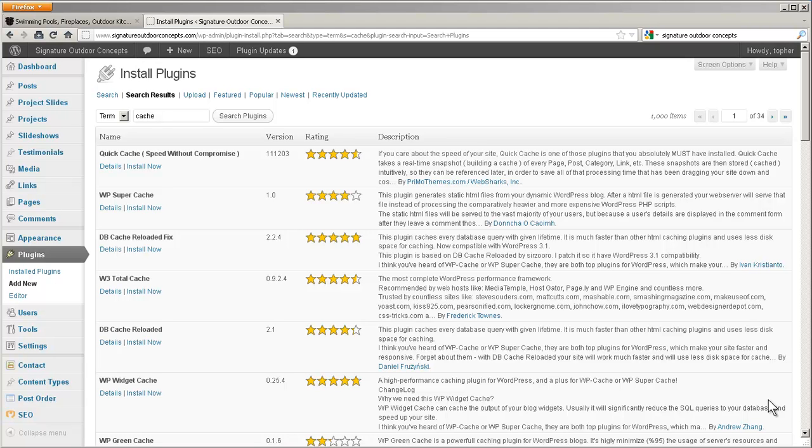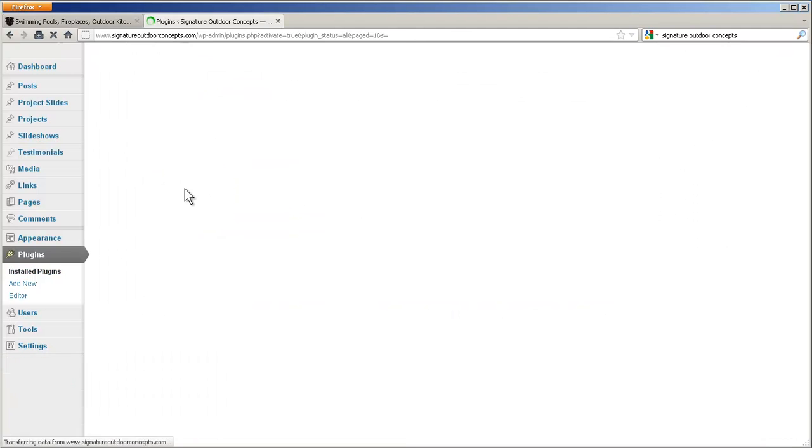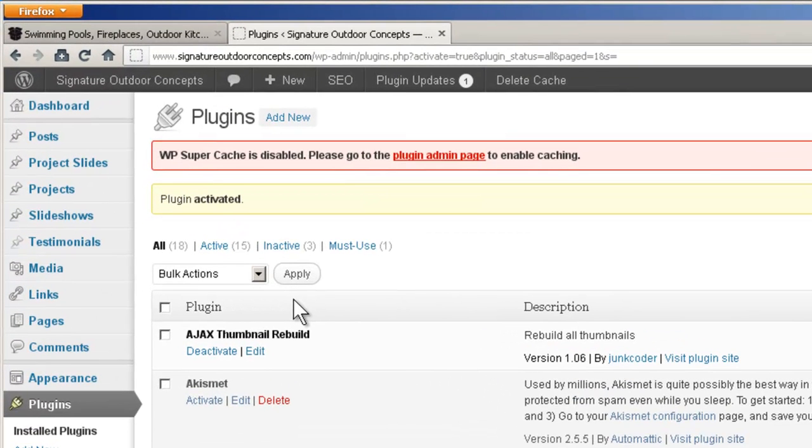As you can see on this page, for installing plugins, there are over 1,000 plugins available for doing this. They each have their good points, they each have their bad points. We're going to look at one called WP Super Cache. Now that we've activated it, you'll note there's a red warning at the top that says Super Cache is disabled. Please go enable it. So we'll go do that.